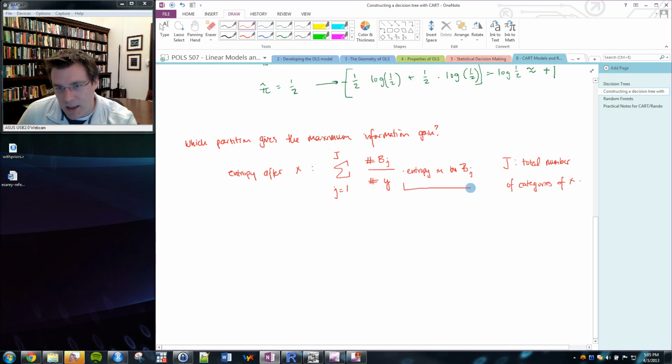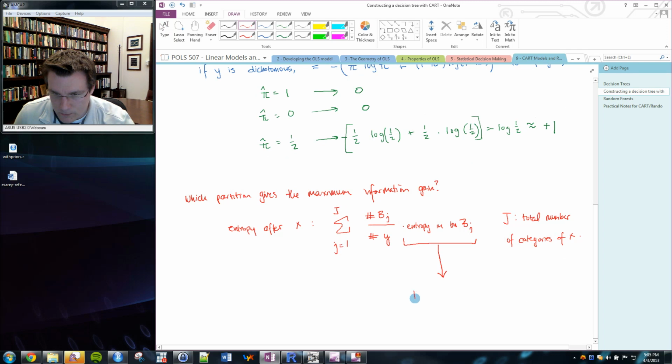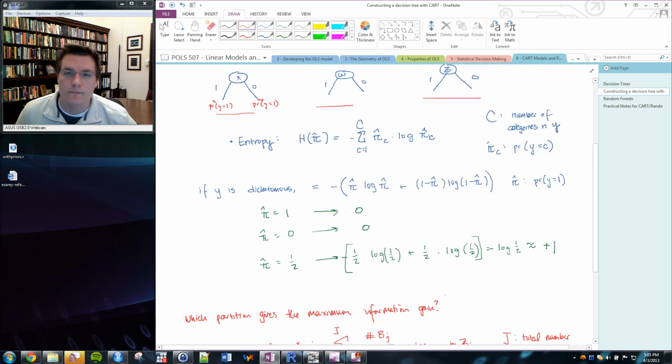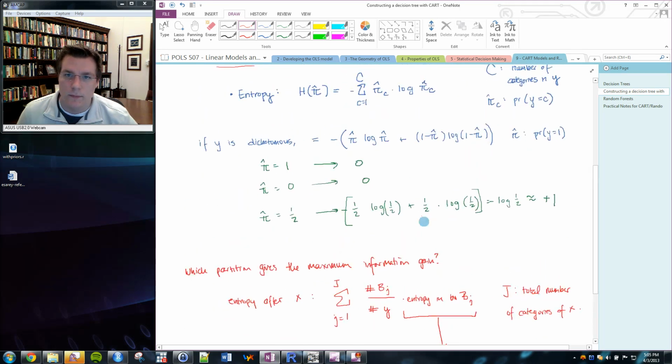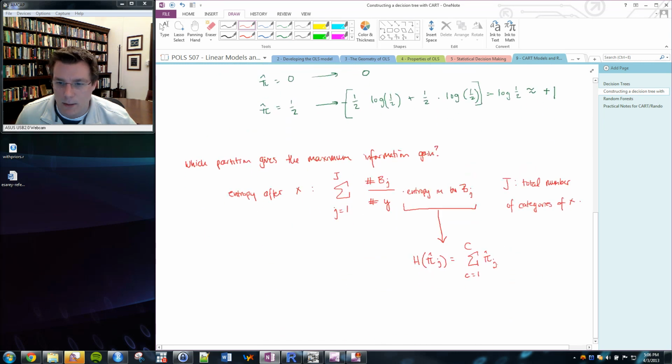The entropy in a particular bin is calculated the same way as the total entropy for the data set. So we can just sum over all the categories of y the probability in bin j of pi hat, and I'll put the j on top since the c is on the bottom here.